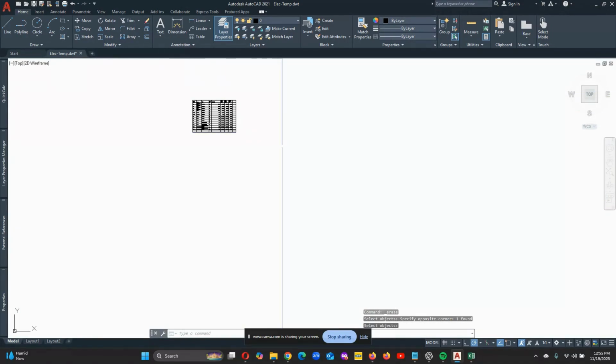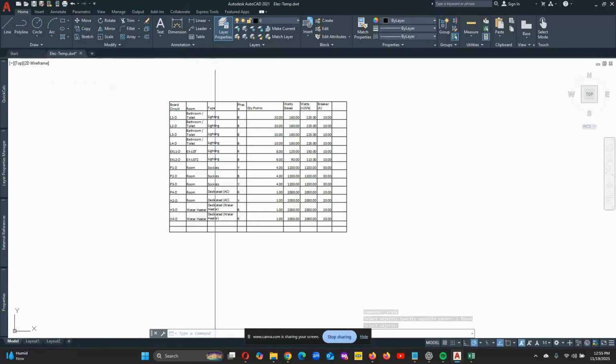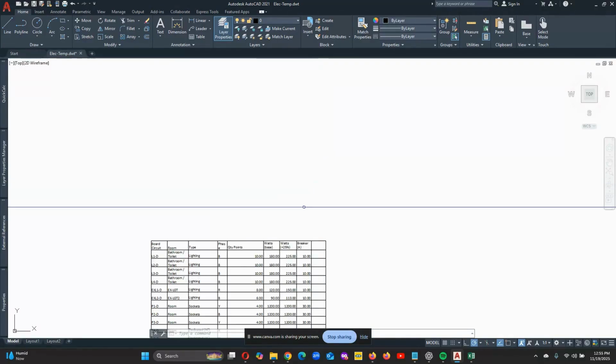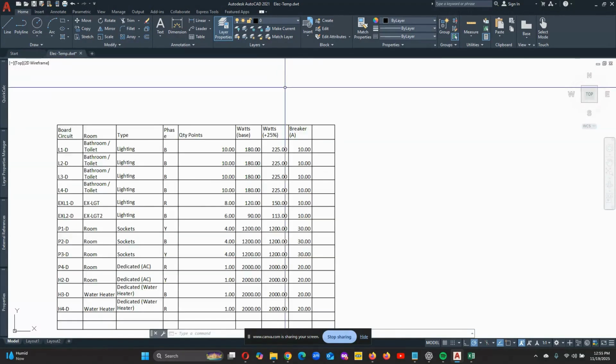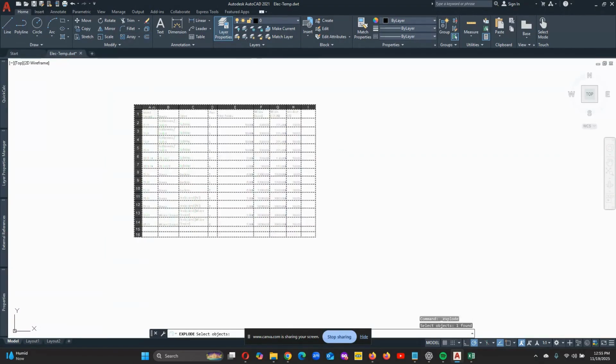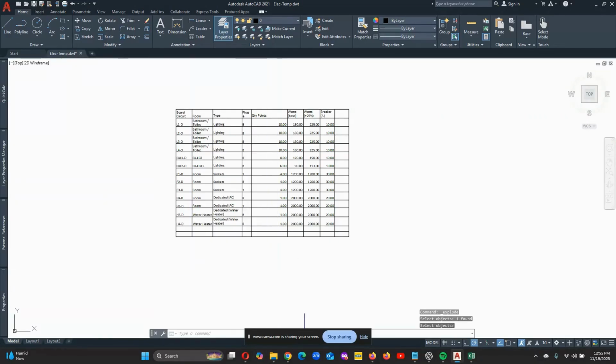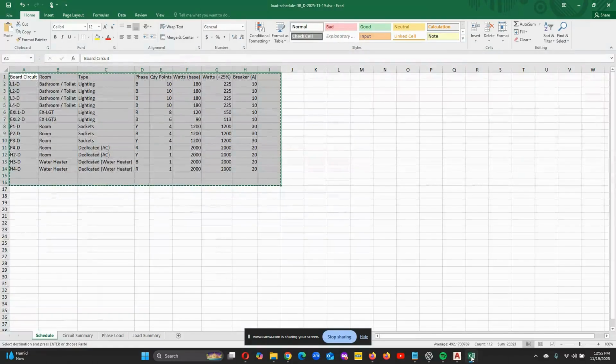Because if you want to do any edits, you could have done the edits on Excel anyway. You understand? You could have done the edits on Excel. So this is it. All right. I like to explode it, so I can always work on it one by one. So this is it. Now for the summary, we go back to the Excel document.